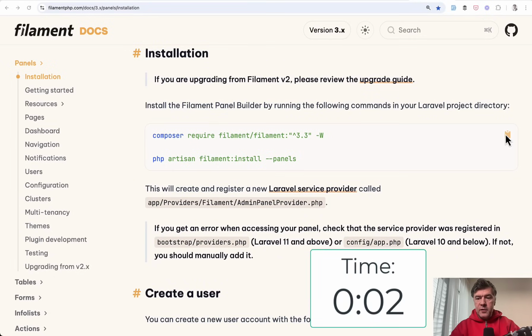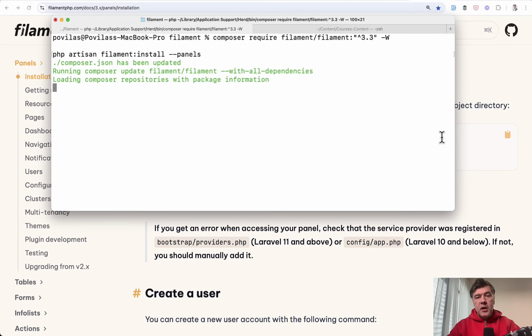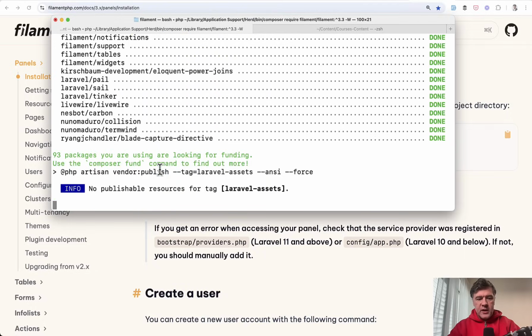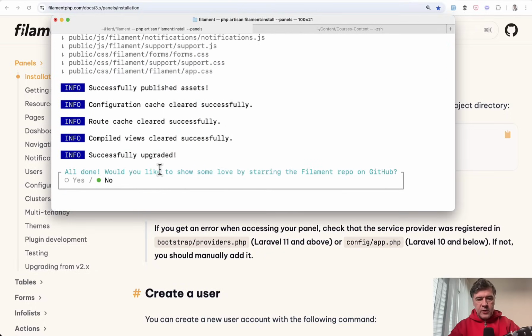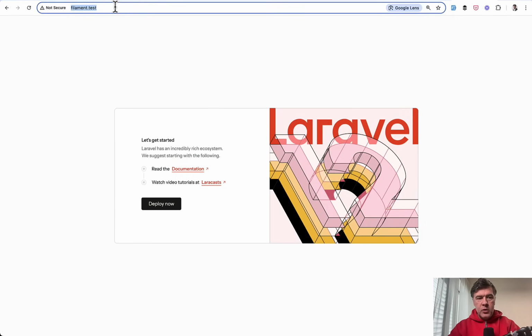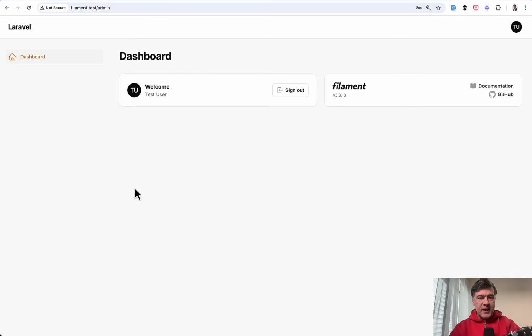So we start with installing Filament. We copy and paste into our terminal the installation commands from the official docs, and it will ask what the URL should be for our admin panel. By default it's /admin, and we will leave it as default for now. No starring the repo, and we can already log in to our Filament dashboard. This is the Laravel homepage, but we can go to /admin and log in with the default user from Laravel, which I've seeded behind the scenes, and we are already inside the Filament dashboard with pretty empty space and no menu items.